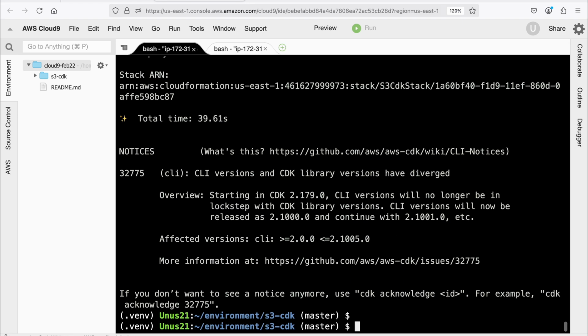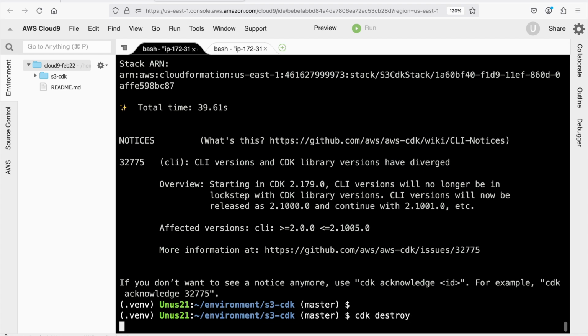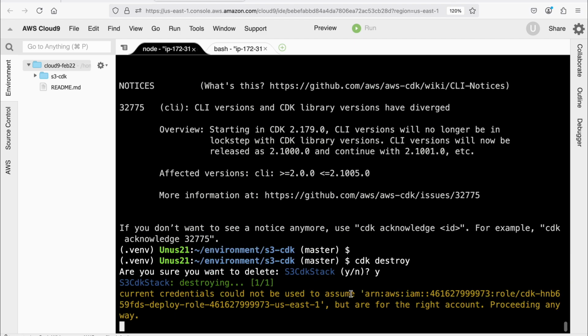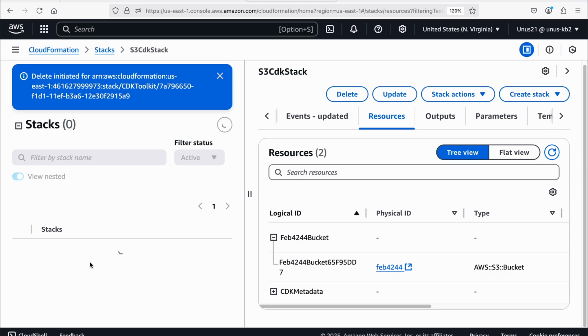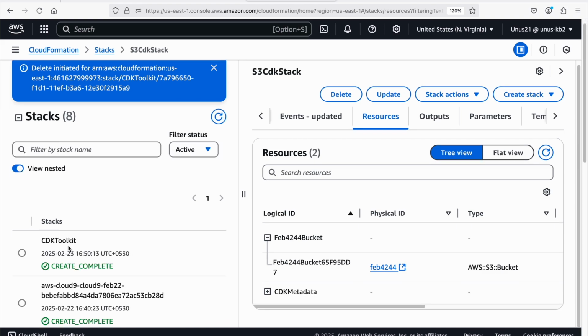Now, since it is done, it is time for cleanup. So please do CDK destroy and remove that S3 bucket, which you don't need. And when you do CDK destroy, it will of course ask you for confirmation. Now let me go to CloudFormation and refresh it. You will see that it is already deleted.